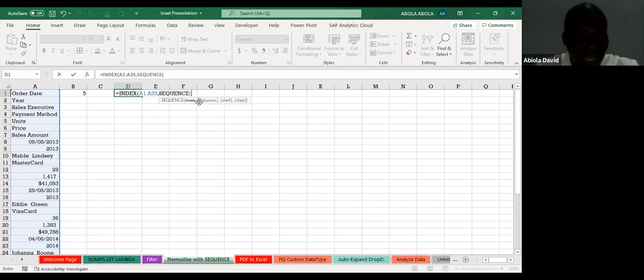So press my Tab key. Now, for the rows, I only need how many rows? I need 5 rows, as you have established here, comma. And for the columns, I need 7 columns. 5 rows, 7 columns, and that's all. Close. Now, let's go through this.